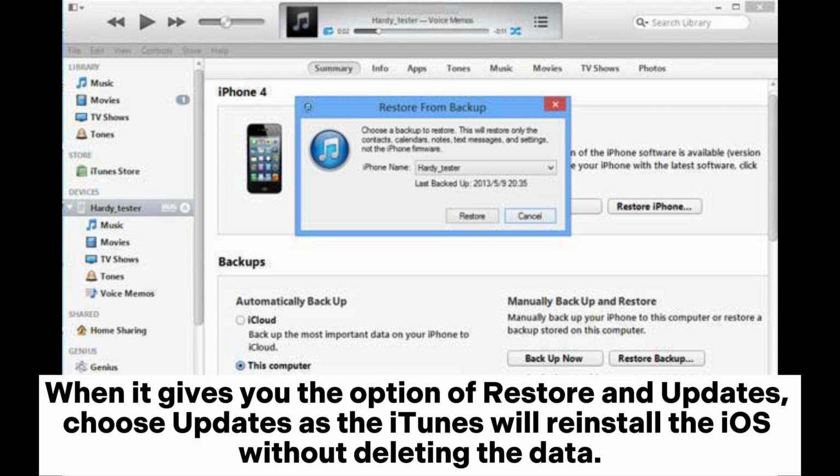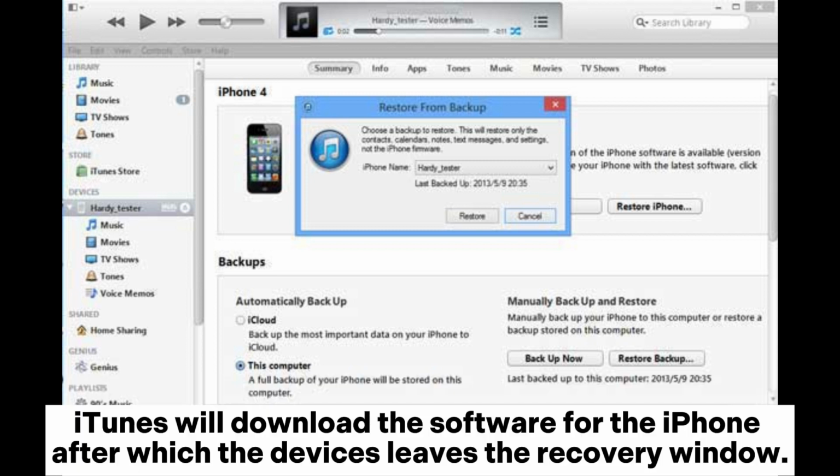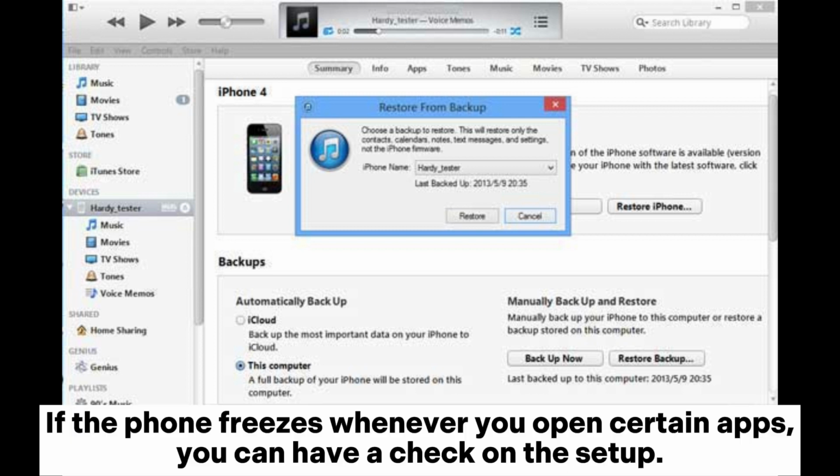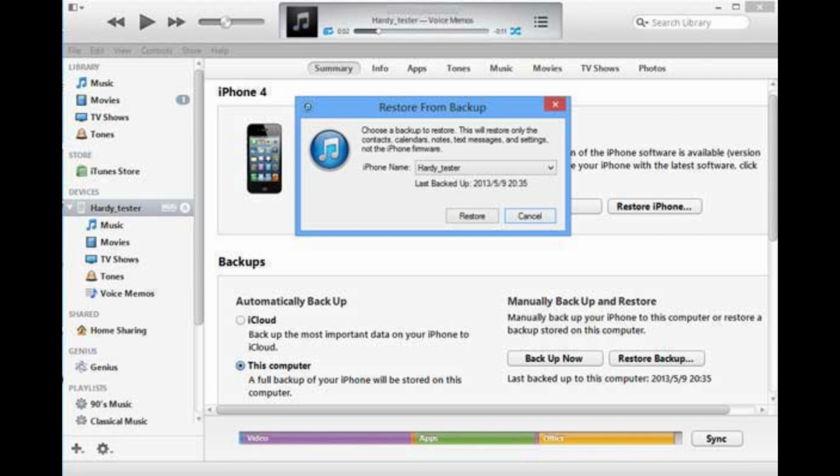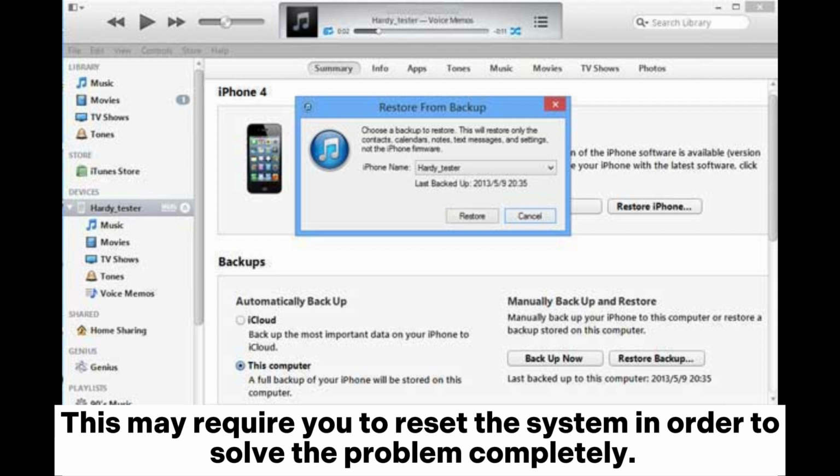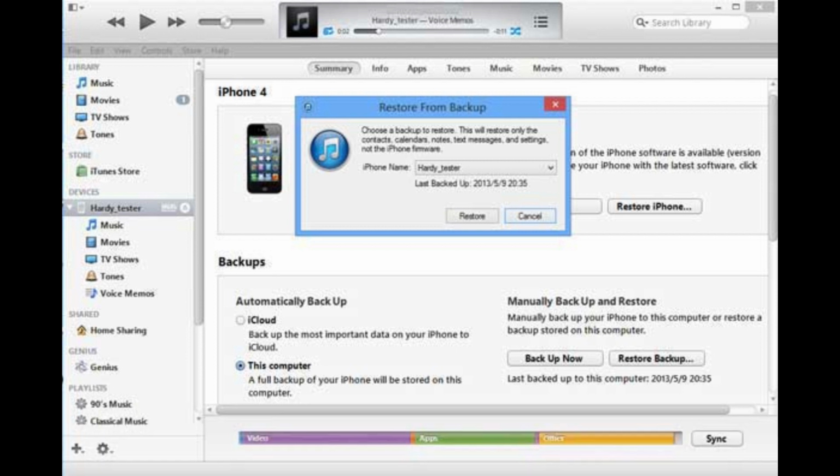When it gives you the option of restore and update, choose update, as iTunes will reinstall the iOS without deleting the data. iTunes will download the software for the iPhone, after which the device leaves the recovery window. If the phone freezes whenever you open certain apps, you can have a check on the setup. This may require you to reset the system in order to solve the problem completely.